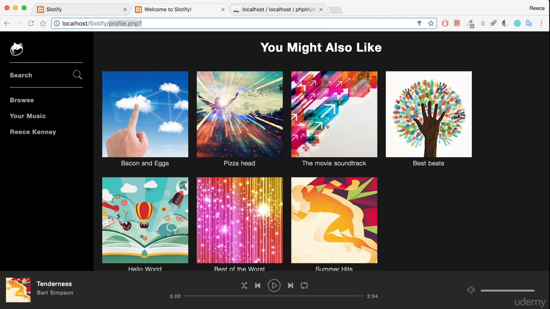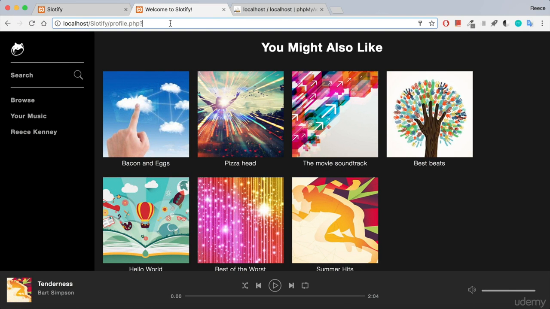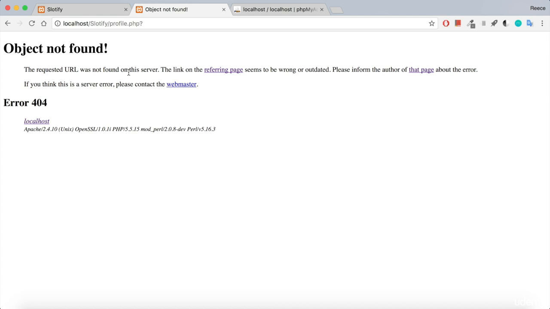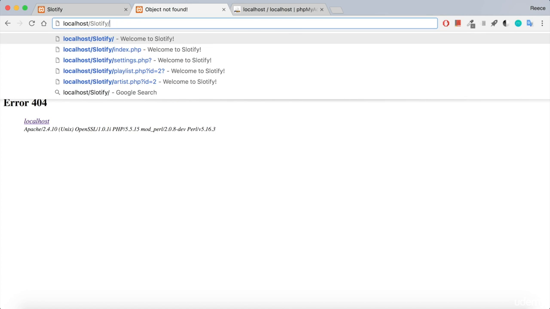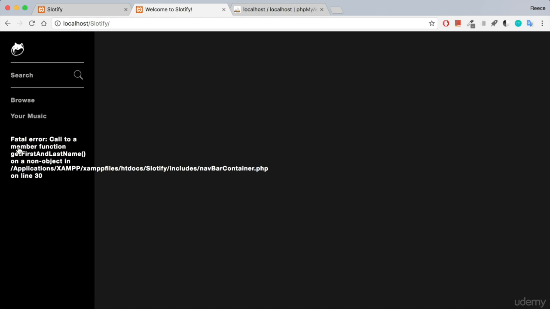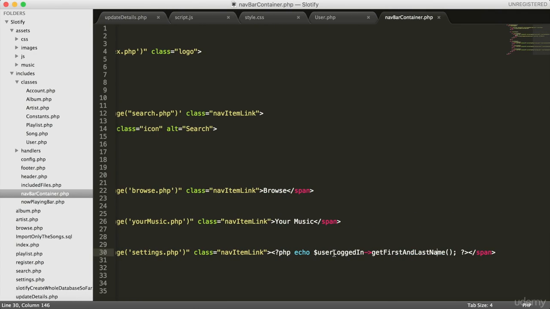So I'll save that and let's go check it out. This should still say Reese Kenny. You shouldn't see a difference there, because I went on to profile.php. Go to index.php, and here we go. Call to member function get first and last name on non-object. So user logged in is saying it's not an object. And I think I know the problem.